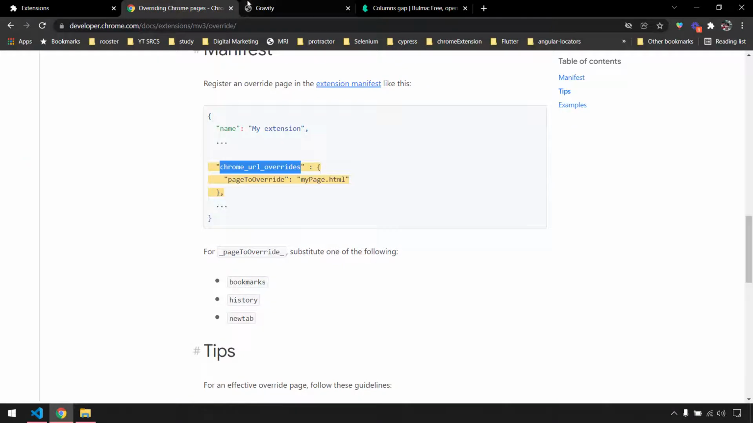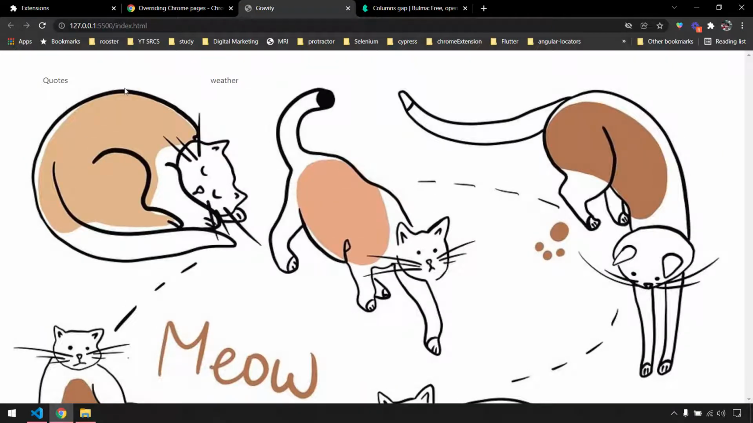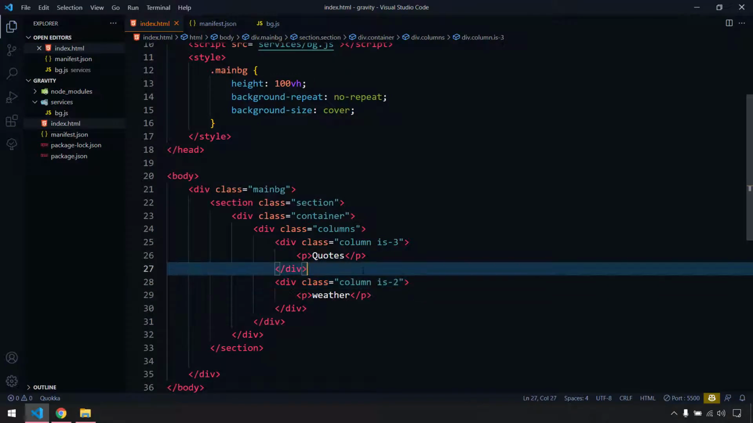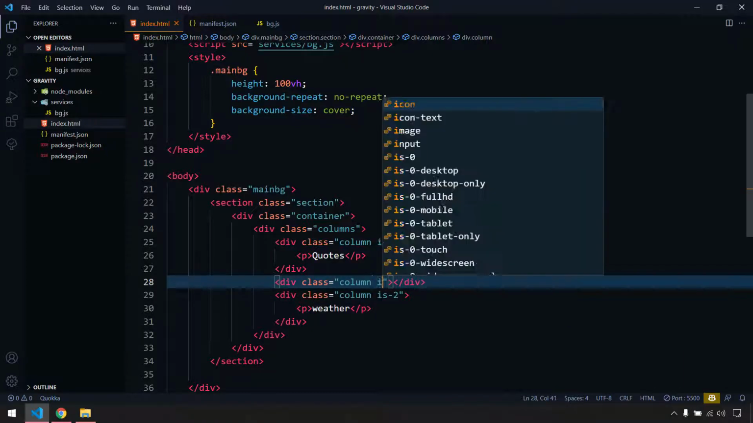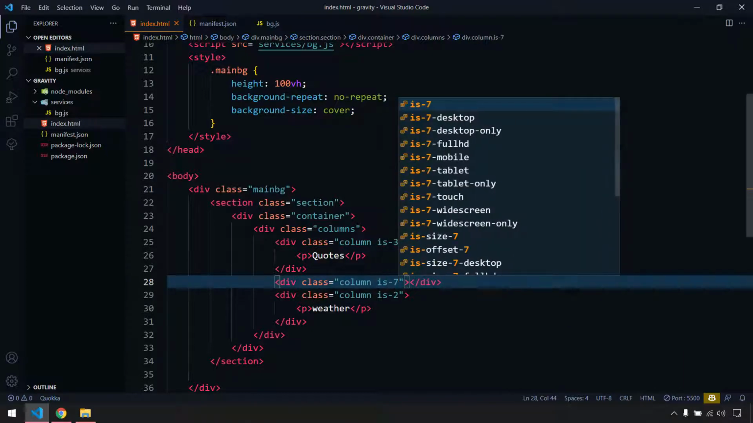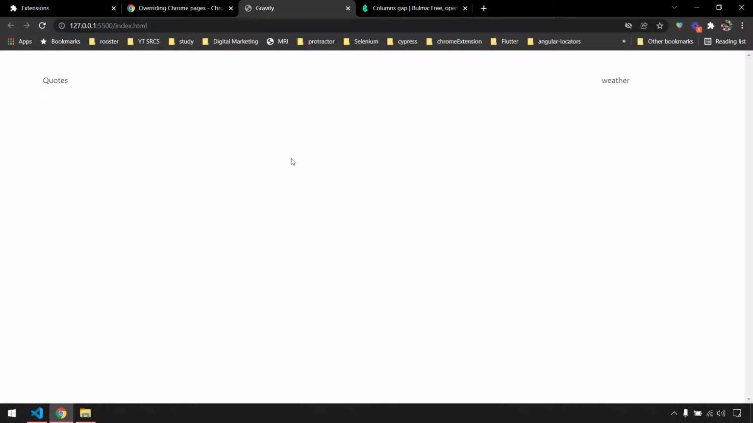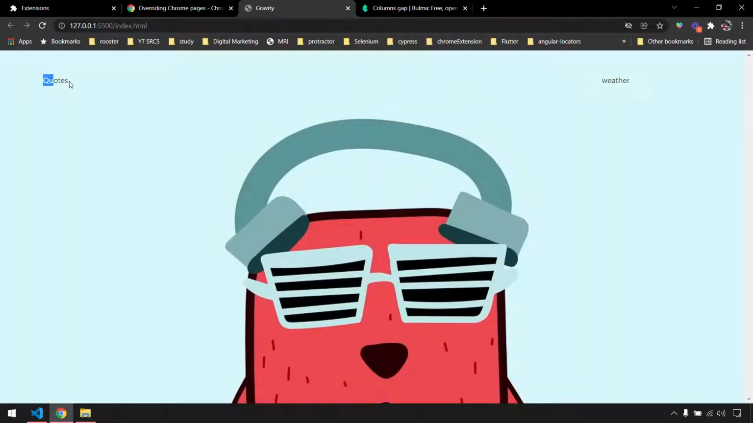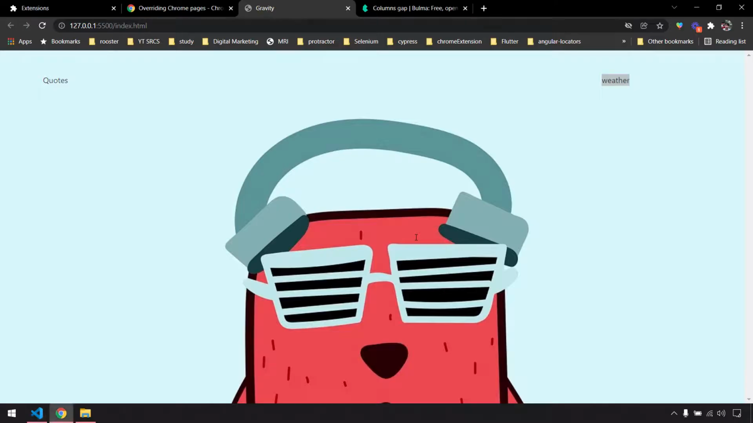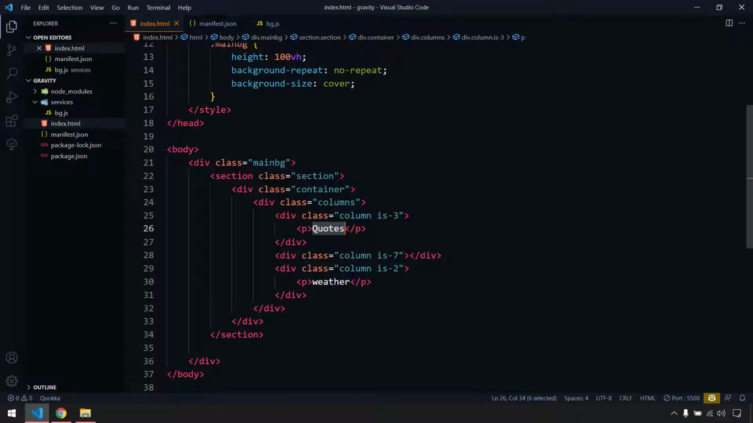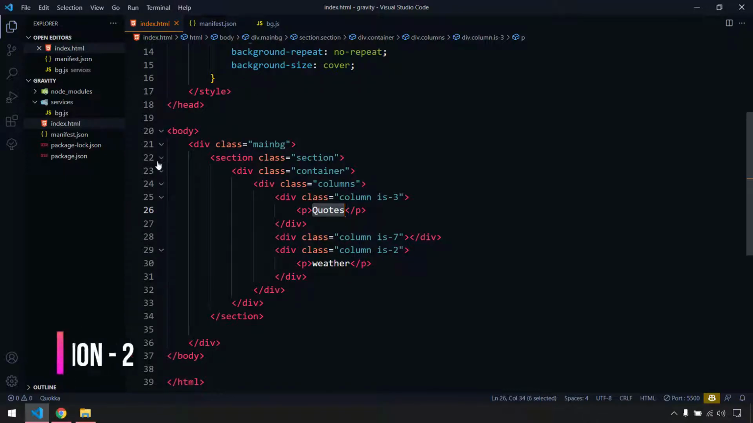So if I go and see this now, you can see it becomes very tidy. It becomes very close to each other, but we don't want that. So we'll create a dummy column here, and here I'm going to say is 7. Okay, so 7 plus 3 is 10, plus 2 is 12, so totally we have 12 columns. Now you can see left hand side we have this guy and right hand side we have this guy. Okay, now of course I can give some decoration to that. We'll come back to this later on. Okay, now the first section is over.